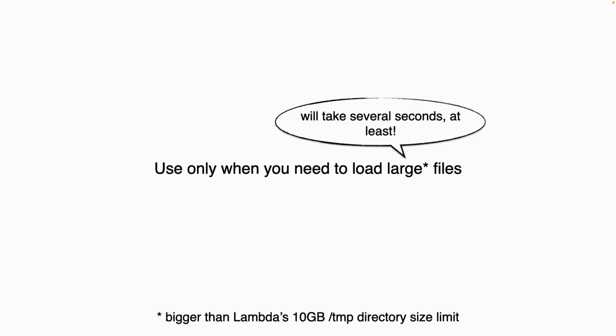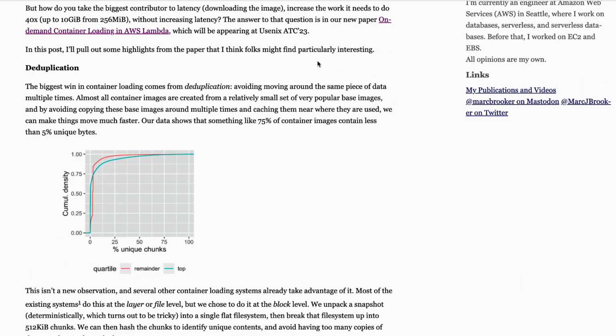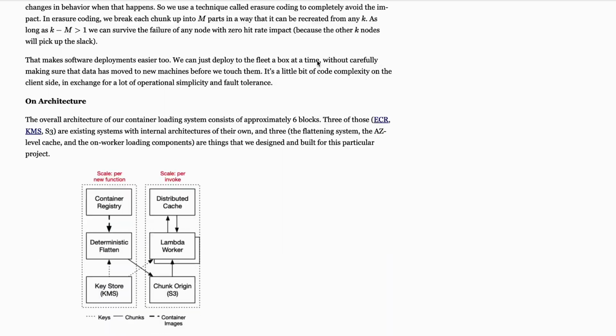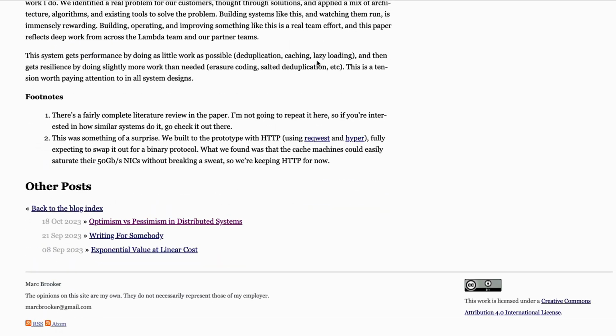So there's actually very little use case nowadays where you would need to use EFS for large files. Especially given the latency for reading large files from EFS, even though it's faster than S3, it's still pretty significant. And there are the optimizations that AWS has done for loading container images for Lambda, which Mark Brooker has explained in detail in this blog post, which is well worth a read. The link is in the description below.